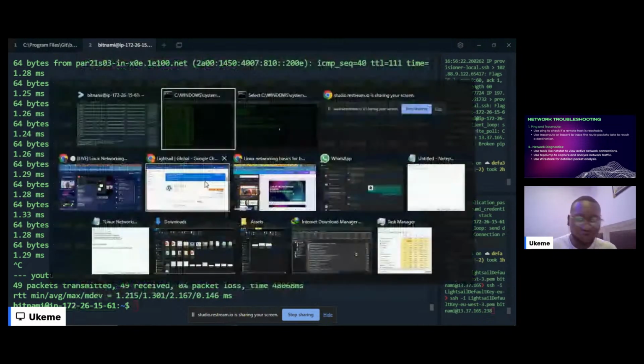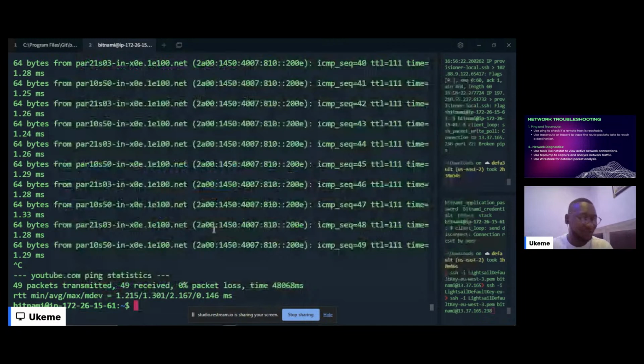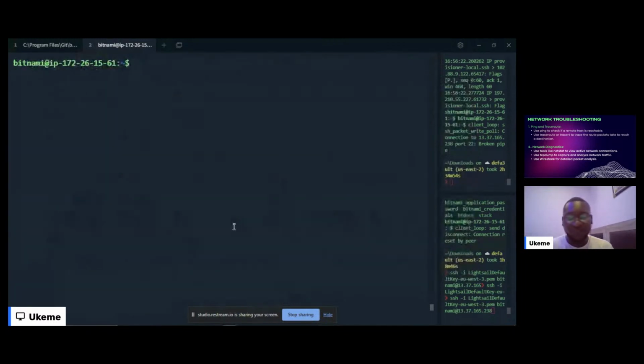What's the next one? Tracert. Now, I said something about hops when you make a request. So this brings us back to the idea of APIs. You are making a request, you are getting a response. So let's now make a request. Let's do a trace route of ukeme.us.